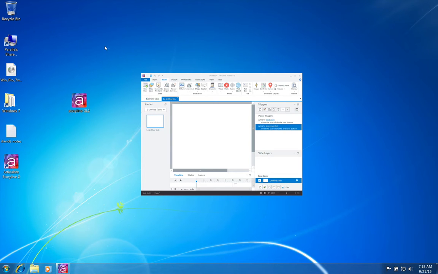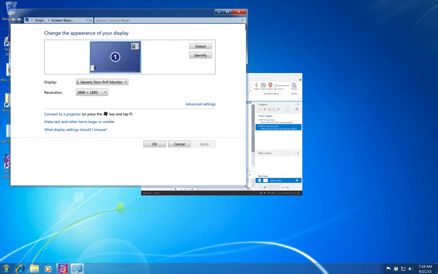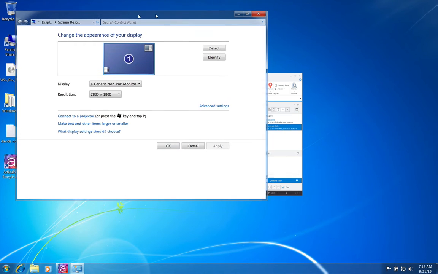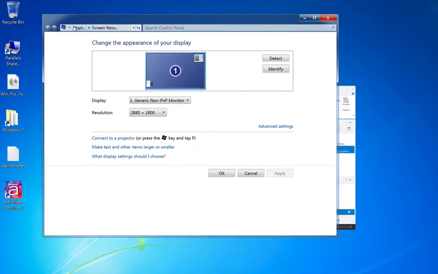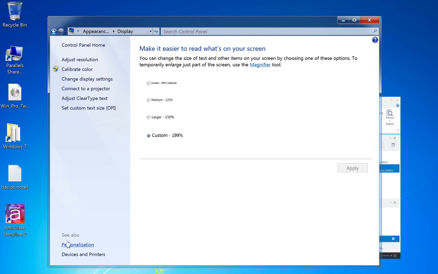So a couple things I'll show you real quick. If I right click and choose screen resolution here, just right click on the desktop, you can see that the size isn't that big, but if I come back over here, say to display, everything is set up at 199%. So it's trying to scale it up because everything is so small to begin with.